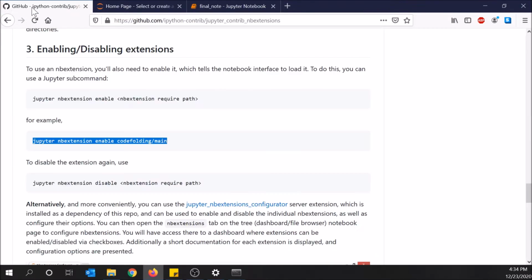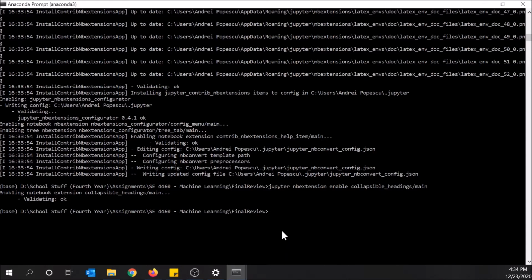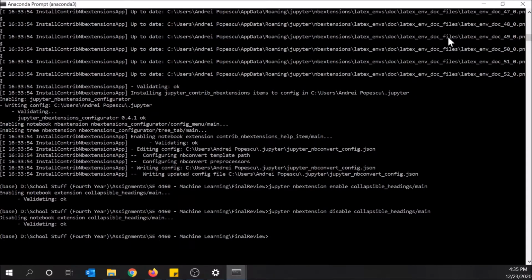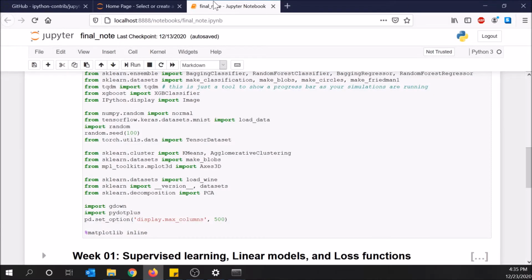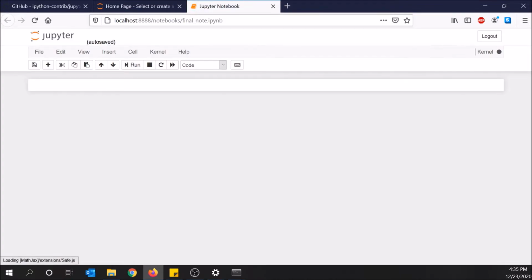So I'm going to show you guys how to disable it now. I'm going to go back to the command prompt. I'm going to hit the up arrow to get the command previously, and instead of enable, you just want to change this to disable. And then hit enter. Boom. Okay. And now I'm going to refresh this Jupyter Notebook. And now these collapsible headings should disappear. Although this might lag a little bit because this file's huge.